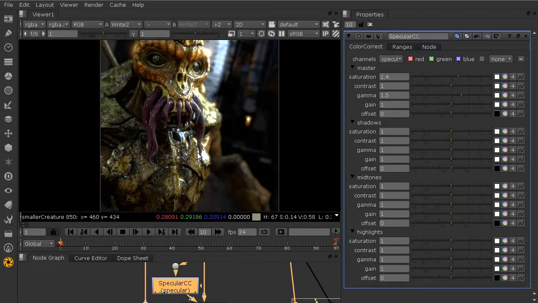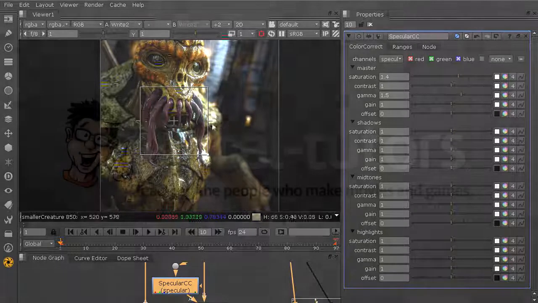So again, the hotkeys to control this are Shift W to turn it on and off, and Alt W to change your mouse into a redraw of the region of interest.